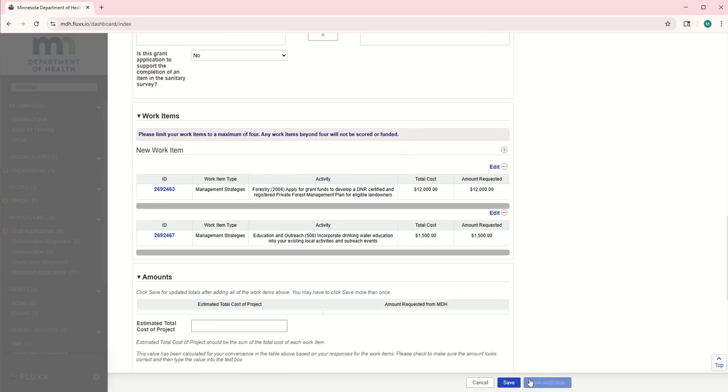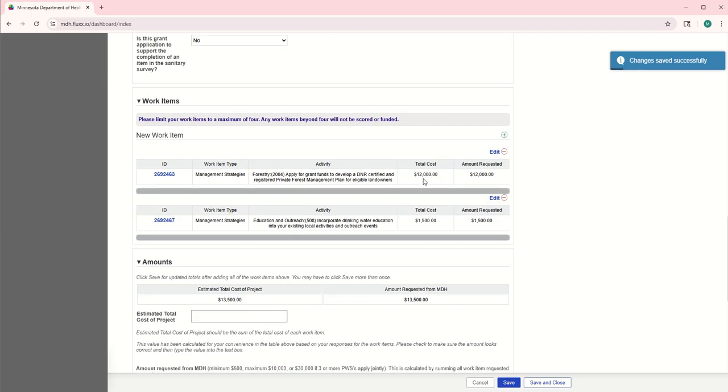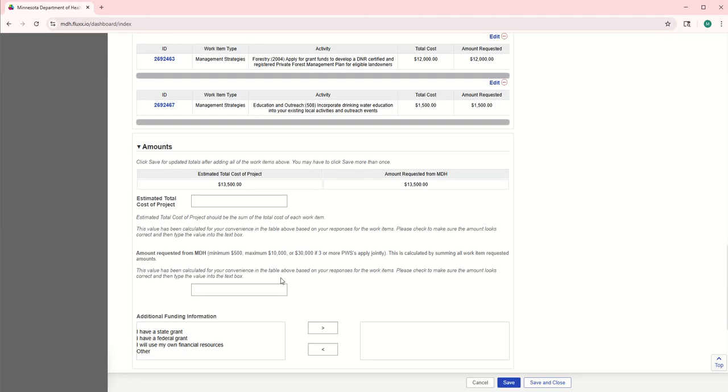So now I'm going to save. This does not save automatically, so please save often to preserve your work. And I do want these numbers to total up down here in this table. And sometimes you have to save twice to get that to work. I apologize for that. There we have it. All right. So the total cost is $13,500 and we are requesting $13,500. At the moment, the maximum we can actually ask for is $10,000 from MDH. So that's going to be different than the estimated total cost of the project.